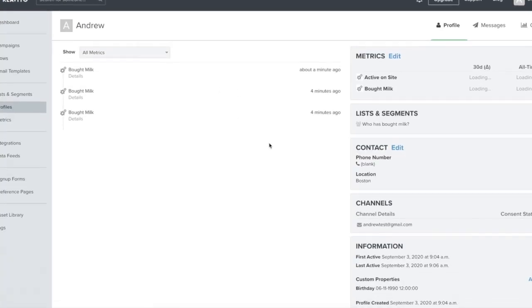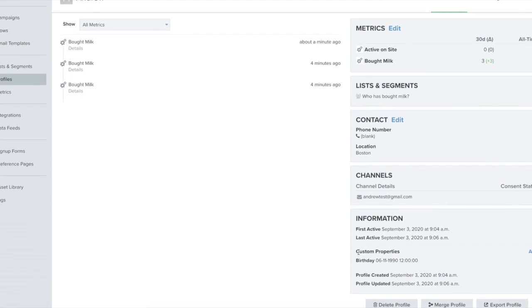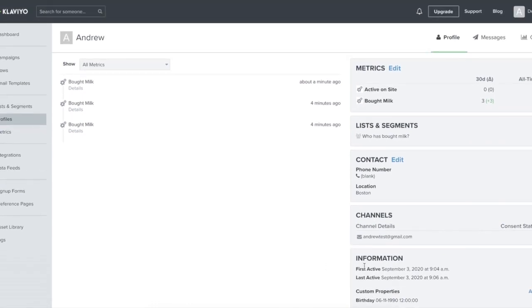So this is the customer profile where you see all of the things I've done. I've bought milk 3 times because I've run that API call 3 times. And you'll see here in the bottom right the customer profile properties. So things like my birthday is attached and things like the city are here.